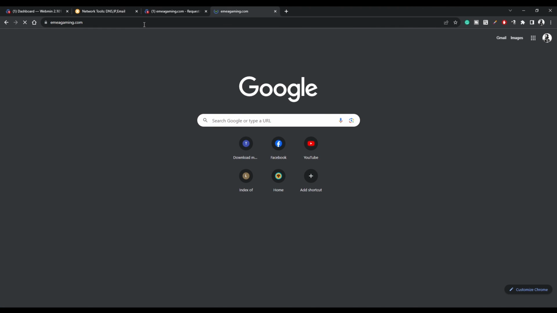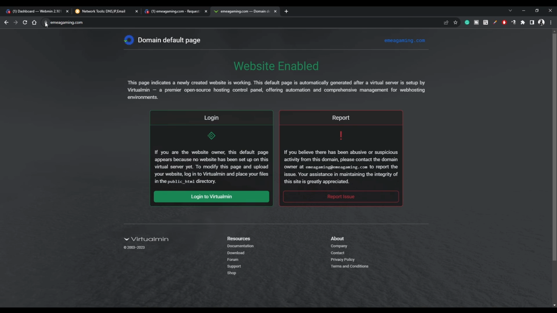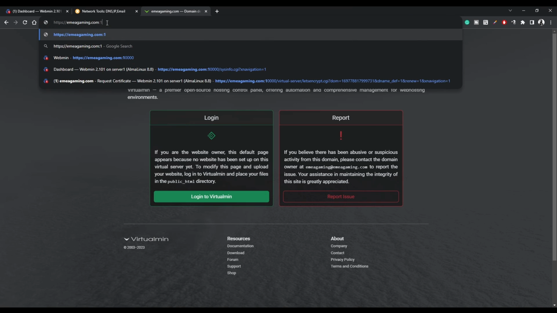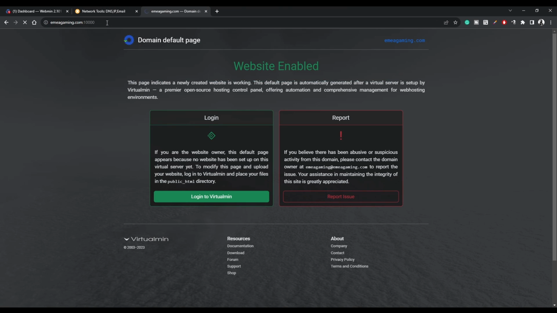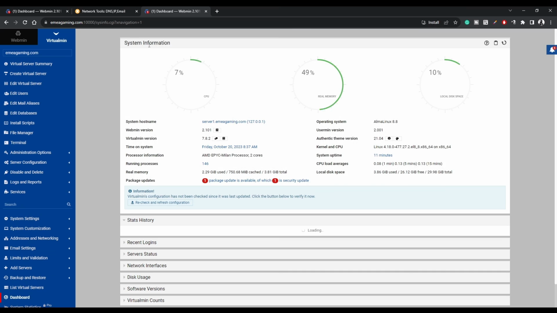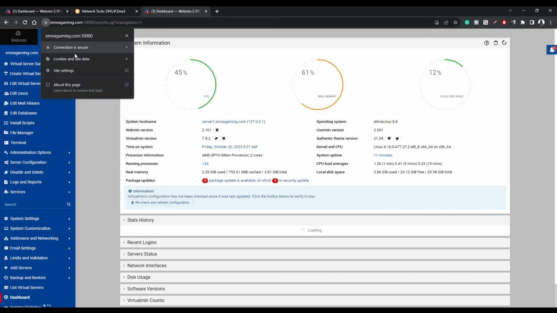Now, when you visit your domain, you'll see a lock symbol in the browser's address bar, indicating it's secure. Your server page is also safe. With your domain linked to the server, you can access it by simply adding port 10000 after your domain and logging in with your username and VPS password.